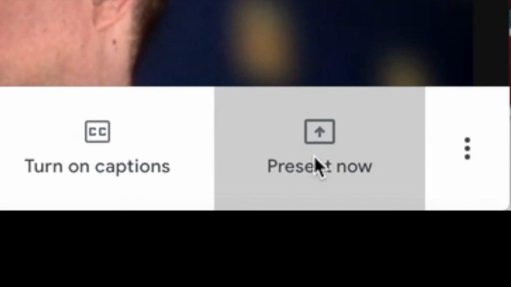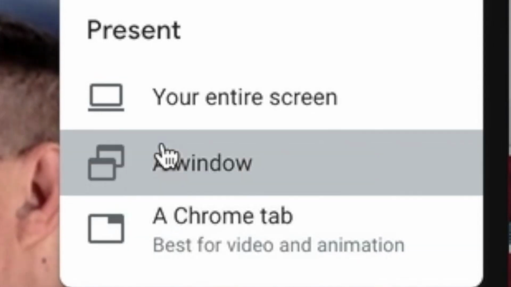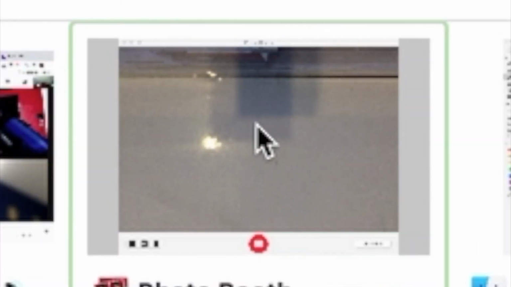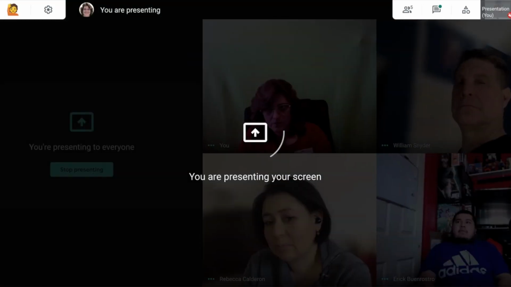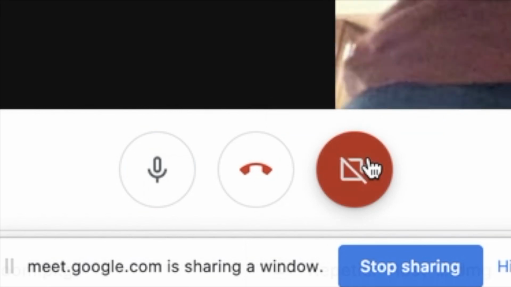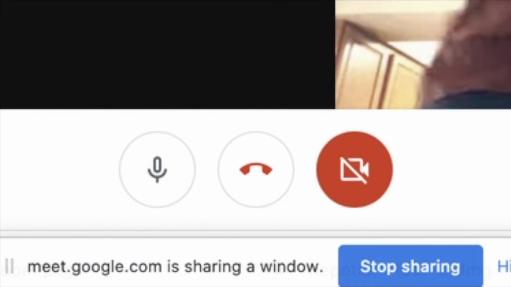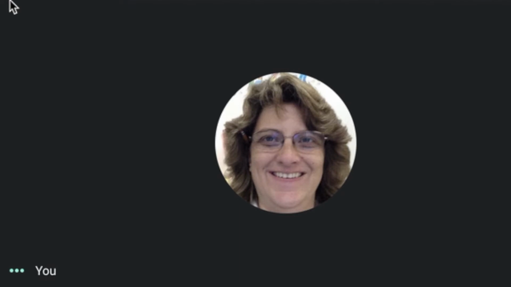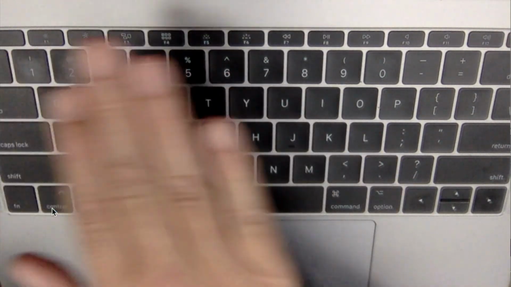I need to present my screen, and I'm going to present it as a window. And there's my window with my camera app there. Now I'm ready to start. Since I'm presenting, I'm going to turn off my camera so my students don't see it backwards within the meet. See, my camera is off, but since I'm presenting using the camera app, this is what my students will see.